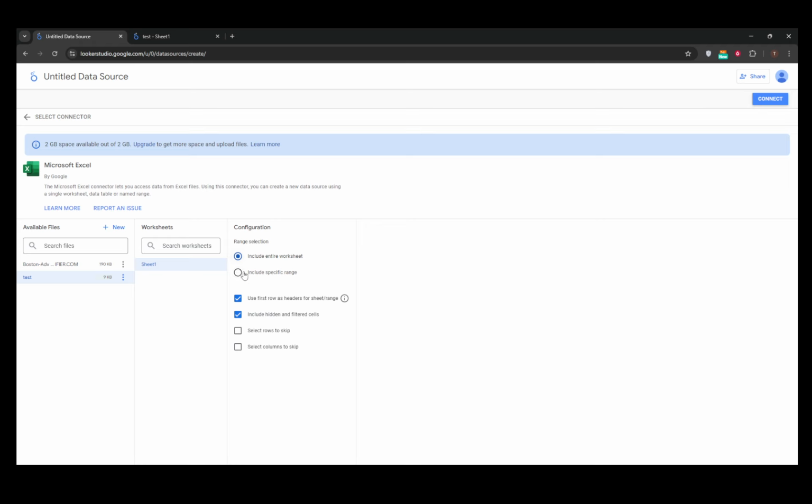After selecting the worksheet, there are a few configurable data options that you should be aware of to ensure the data imports correctly and suits your needs. One handy feature is using the first row of your Excel file as headers. This can be really useful for maintaining consistency between your Excel file and Looker Studio reports.